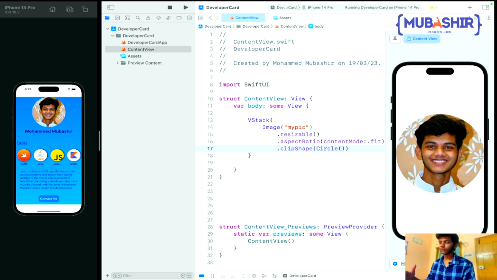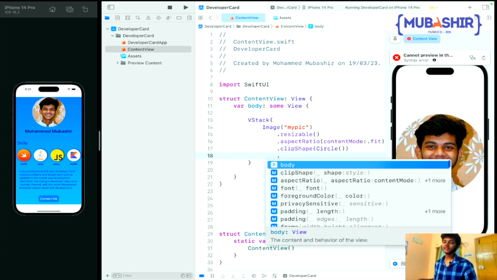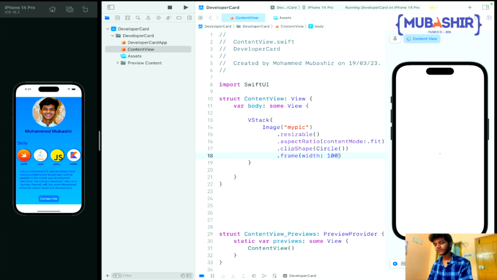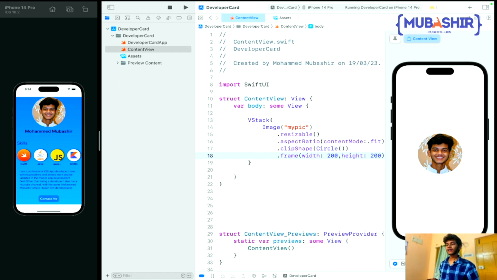Okay, now that's fine, it's in a circular shape, and let me change the frame of this, which means I'll be telling this image to be of this size. So the frame, and in the frame we have width, let me give this 200, and height also 200. Even when you give only width or only height, as the content mode is fit, it will not stretch or do anything. Now the first part is done.